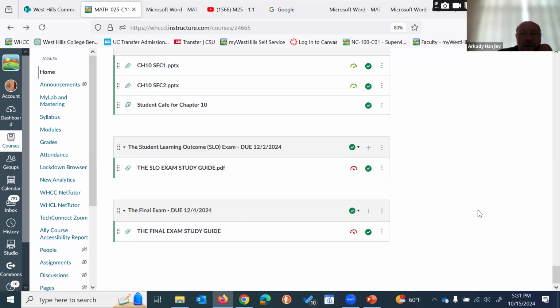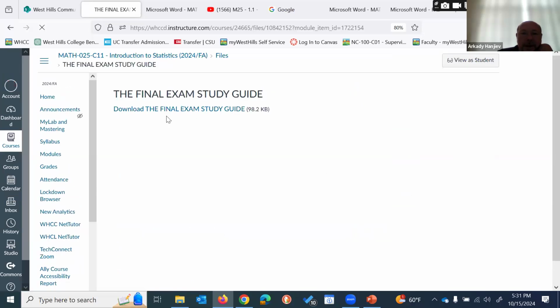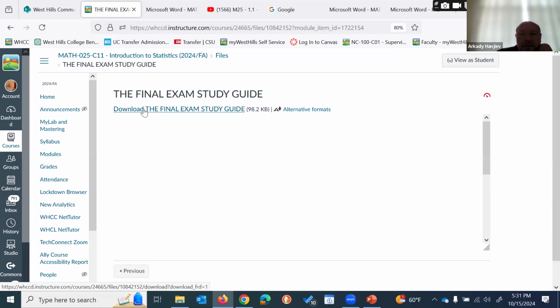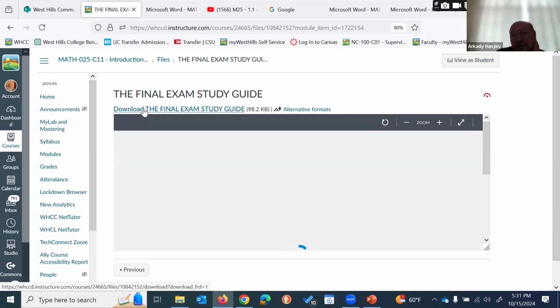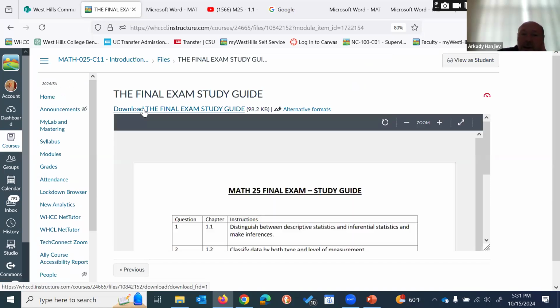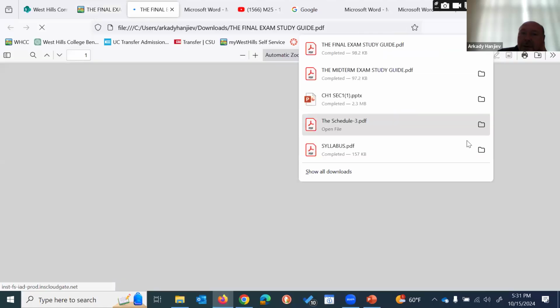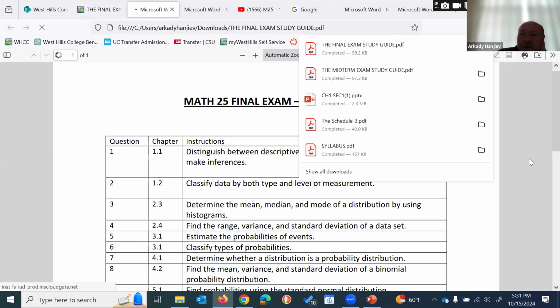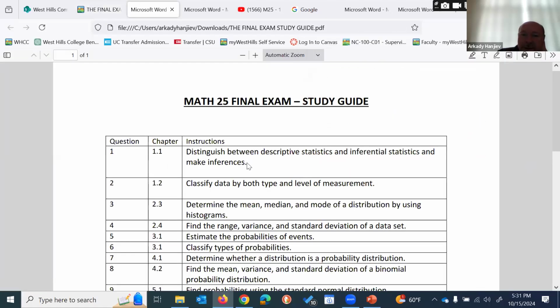All right, and then the last part is the final exam. Study guide for that. And so my suggestion, I would probably print out the midterm study guide, then I would print out the final study guide, and notice the first question of both of them are exactly the same. There it is. So again, from 1.1, saying give me a distinction between descriptive and inferential, and then make some inferences.